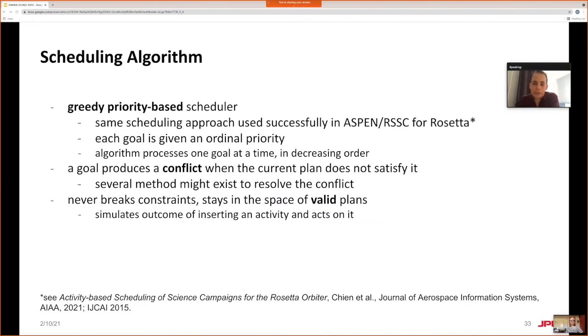When the user has expressed all of the goals, they are passed to the scheduler. Each goal is associated with a priority, and the scheduler is a greedy priority-based scheduler that processes one goal at a time in decreasing order of scheduling priority. And for details about this, you can go and see the paper.